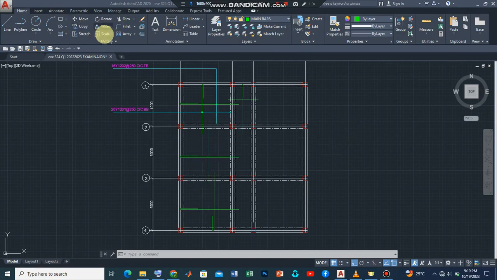So earlier on we were trying to rotate, and then I had an issue with my mouse, so let's go back to where we were trying to mirror these reinforcements. So we're going to repeat the process. This is what we're going to do.